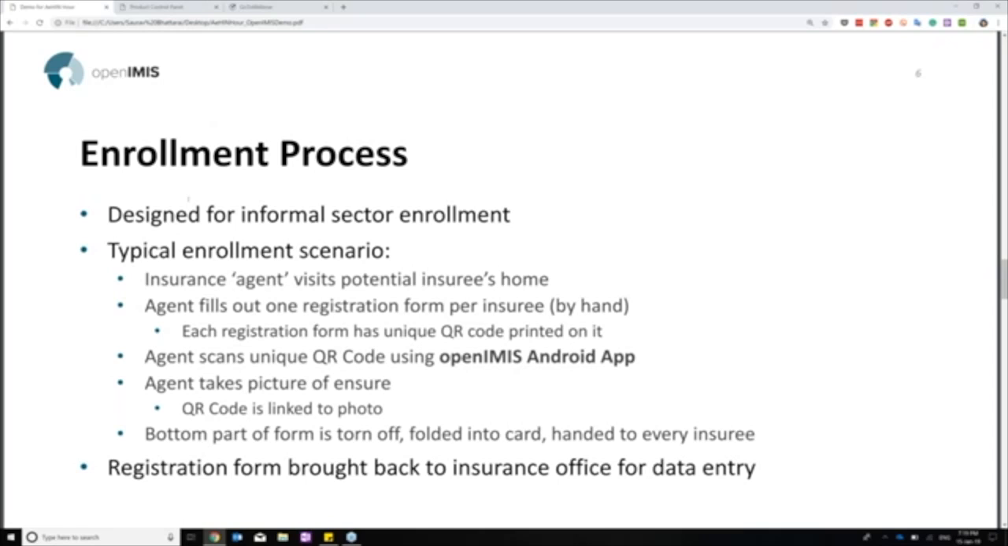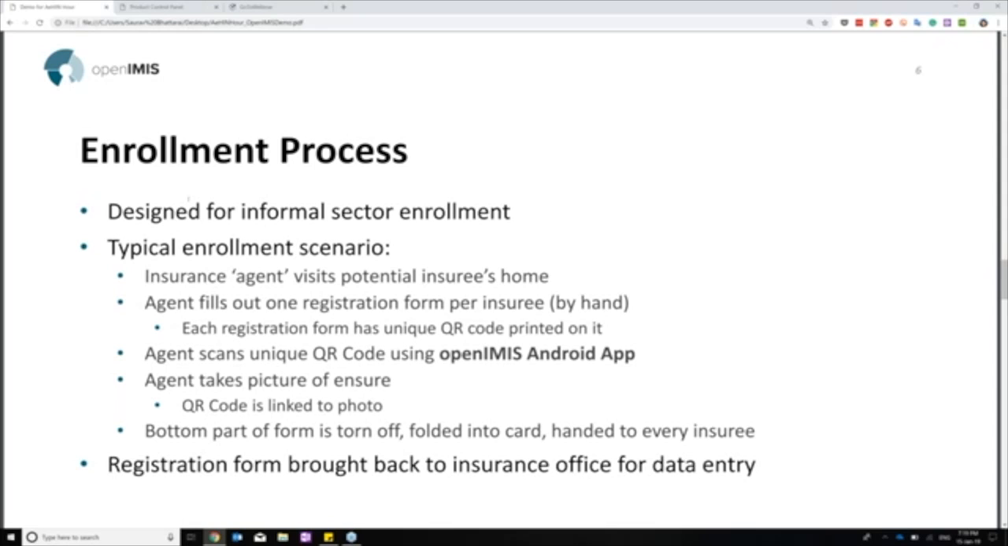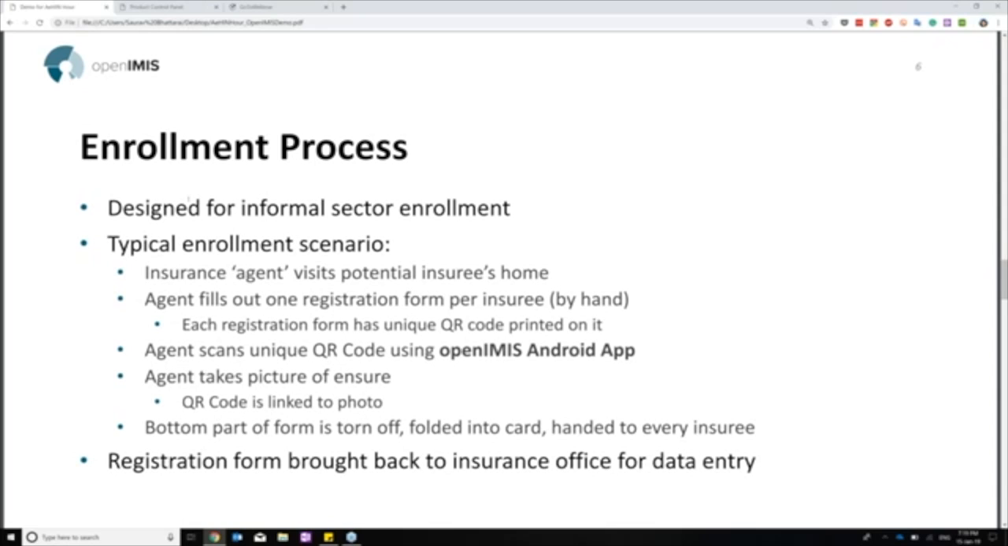the current system is very much aligned to informal sector enrollment, where, as I put here, a typical enrollment scenario is having an insurance agent visiting a potential insuree's home. So this is a step-by-step on what happens in Nepal right now. And once the agent is at the insuree's home, they fill out a registration form per insuree, and this is done by hand. So this is a handwritten form. I will show you an example of a form later on.